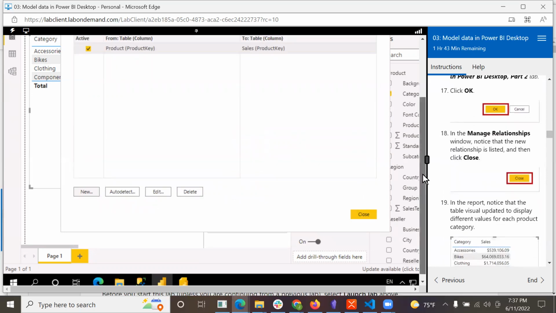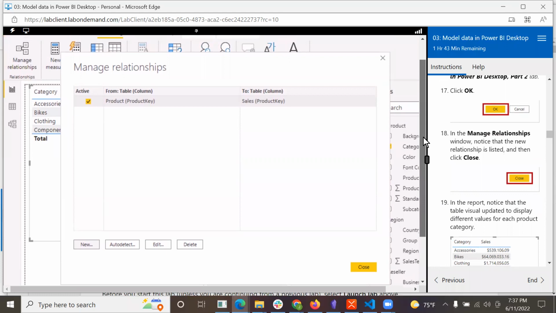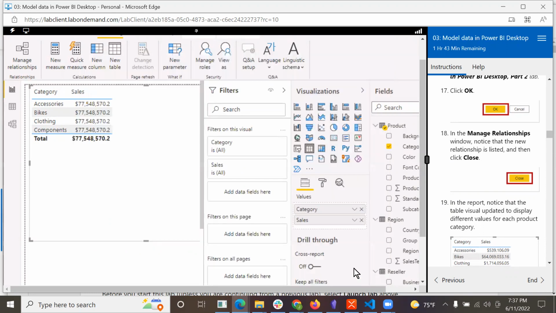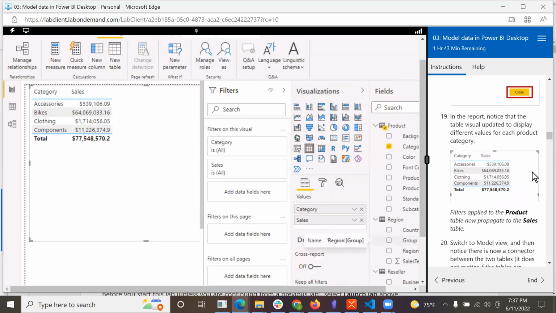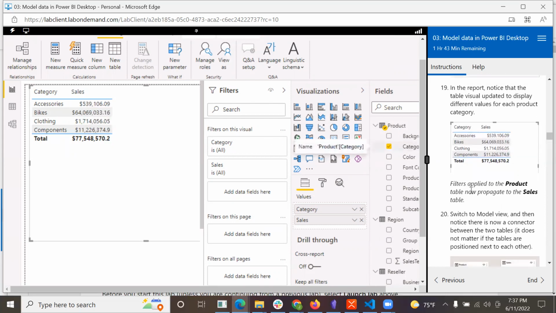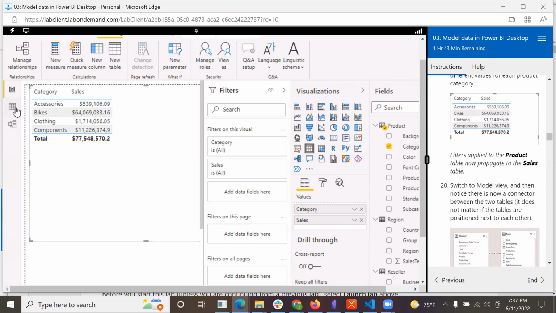In the Manage Relationships window, notice that the new relationship is listed, and then click Close. In the report, notice that the table visual updated to display different values for each product category. All right. Filters applied to the product table now propagate to the sales table. Switch to the model view.